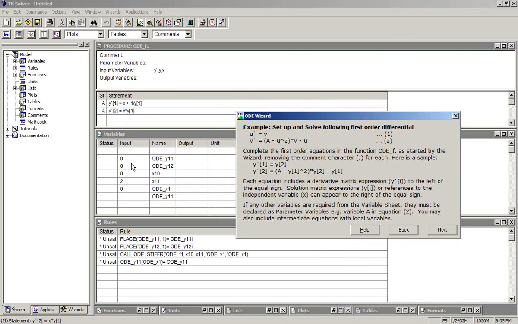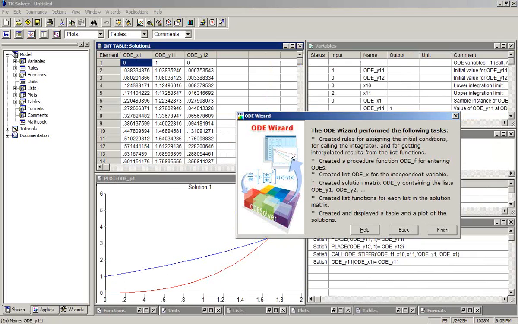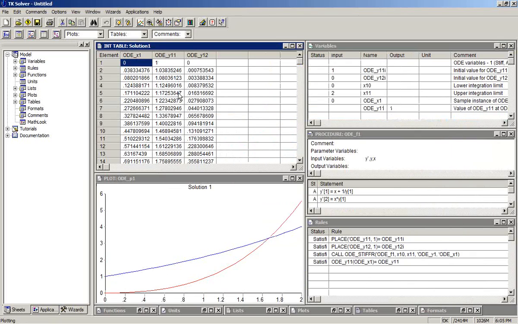We'll also supply the initial conditions. Use 1 for the solution to the first function and 0 for the solution to the second function initially. And I click the Finish button, and we see the results.